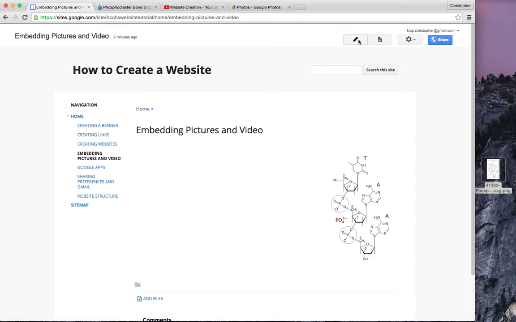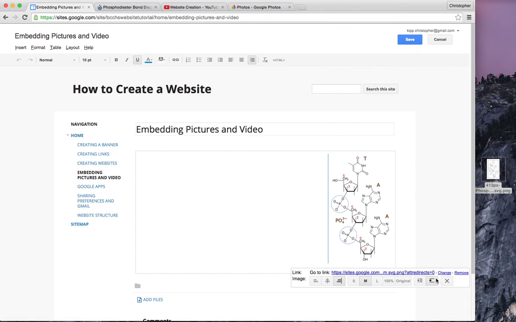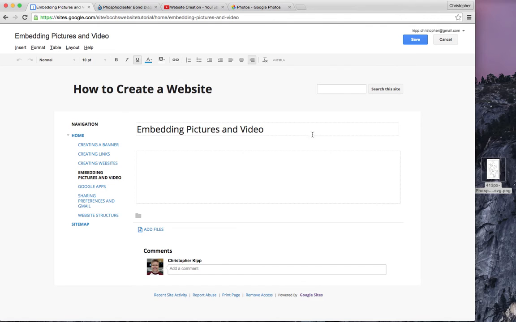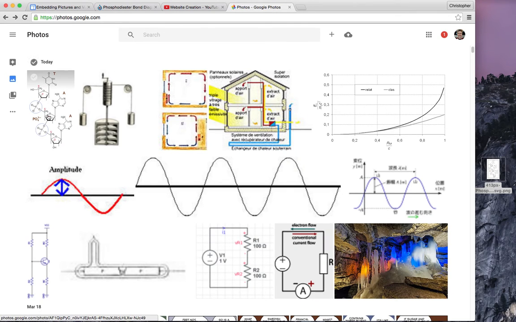So now I'm going to show you how to put that back into here. So let's go back here. I'm going to get rid of the uploaded photo because that took up too much space. And now I'm going to go back here and try to put this one in. So here's what I do.